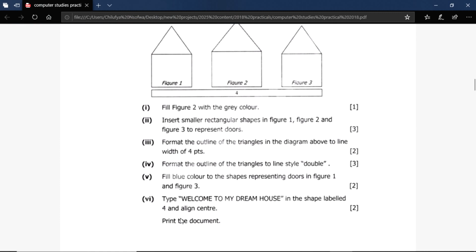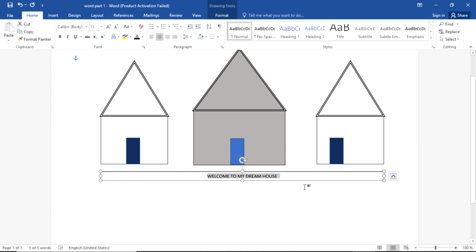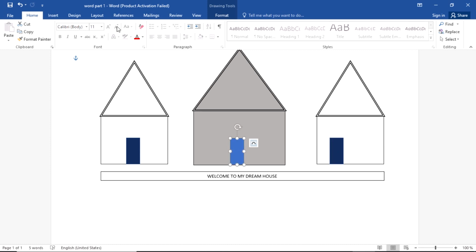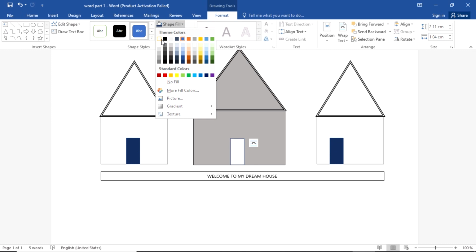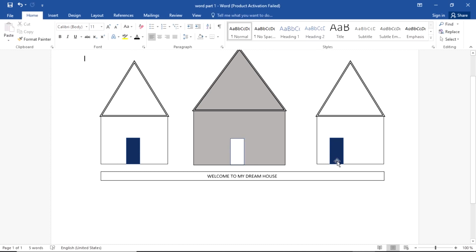All we are required to do now is print our document. But before we print our document, let me just change this door and remove the color, because they will think in the exam that we also formatted this door to a blue color, and we were only supposed to change this rectangle in figure 1 and figure 3 into a blue color. So let's just get rid of the blue color in the middle. Go in the format tab and just go in the fill. Let us just change it into white. Okay, and yeah, it looks great.